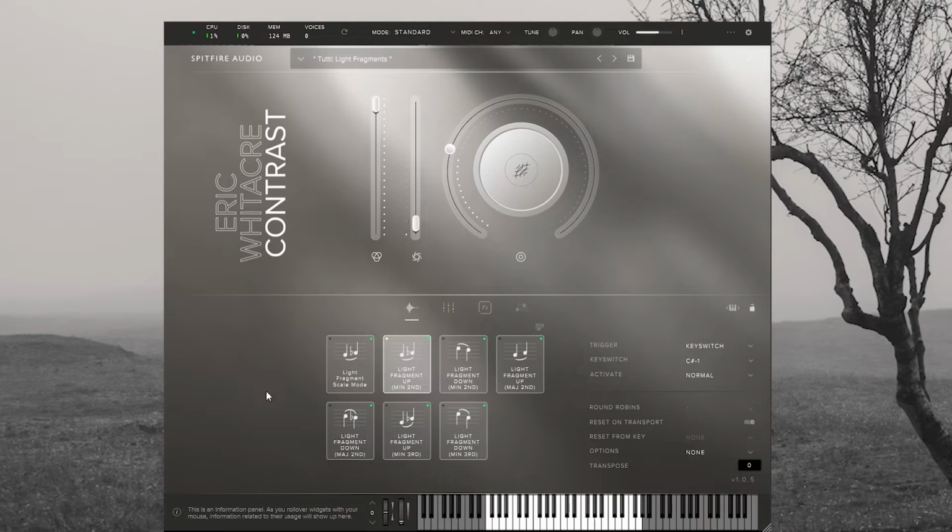So we've got the light fragment up. So that's a minor third, going down. Major second. Okay, I was going to play a minor third down. So it's really easy to work in whatever key you're working with, just again by switching articulations.